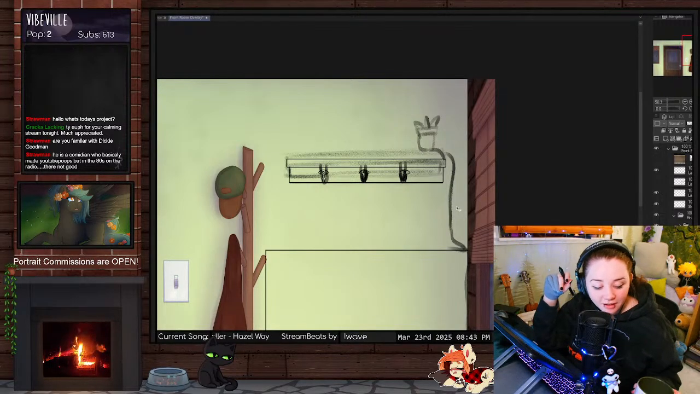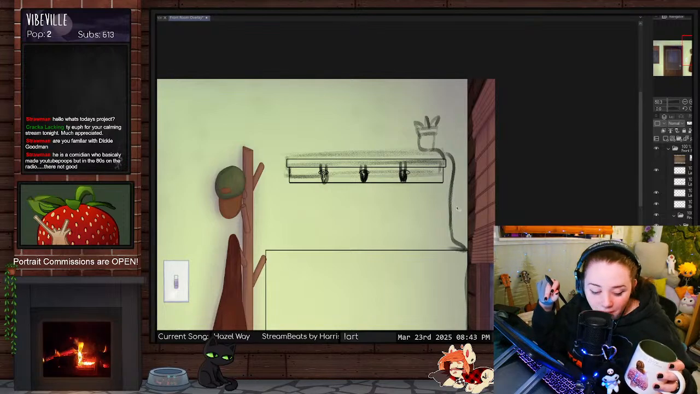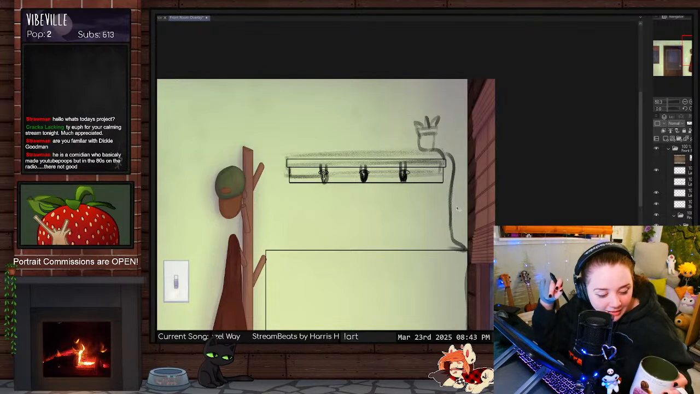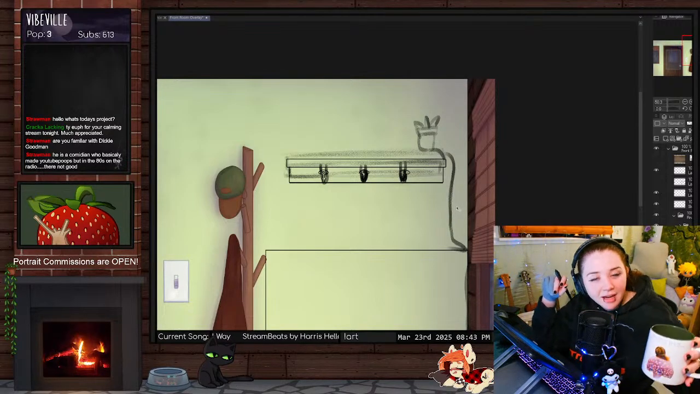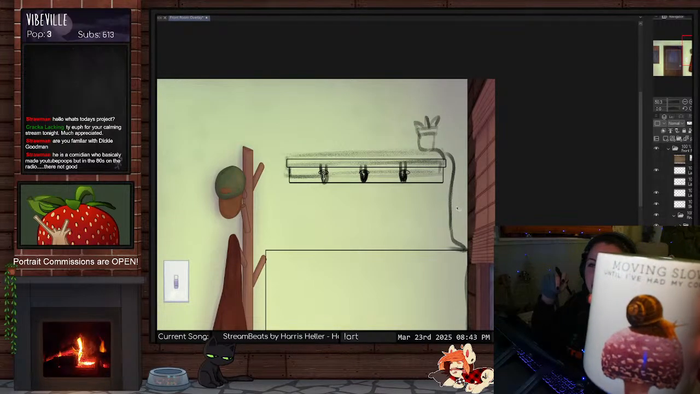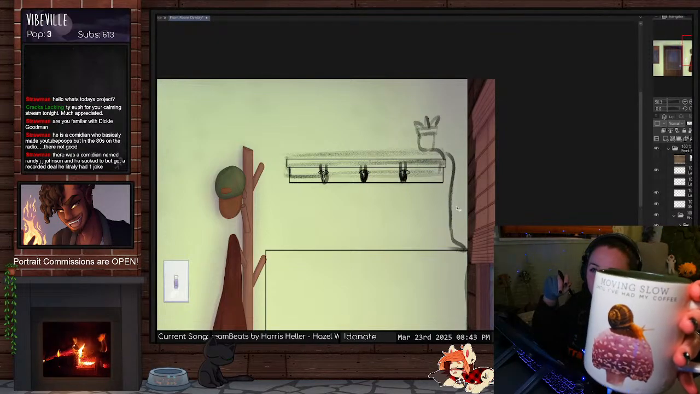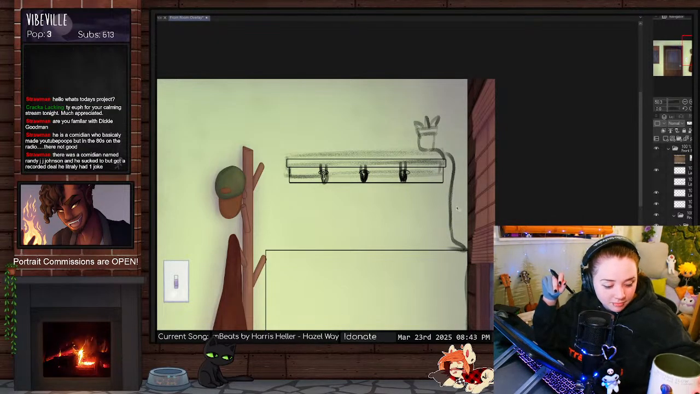Oh, the other thing, I got this mug from Joann's as well. I really couldn't pass it up, honestly, because I don't know if you guys can see this. Moving slow until I've had my coffee. Look at that cute little snail on the mushroom. That's cute. Oh, excuse me.